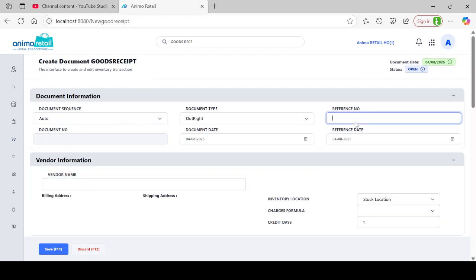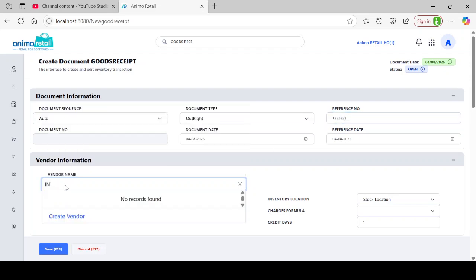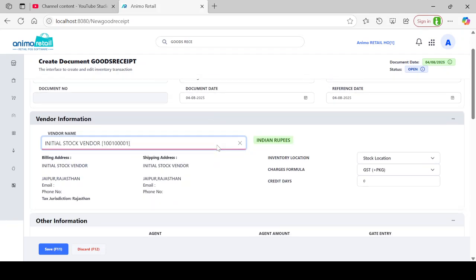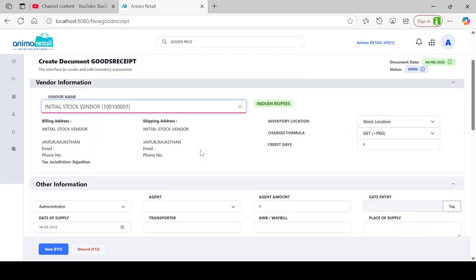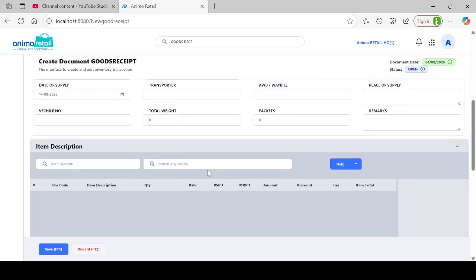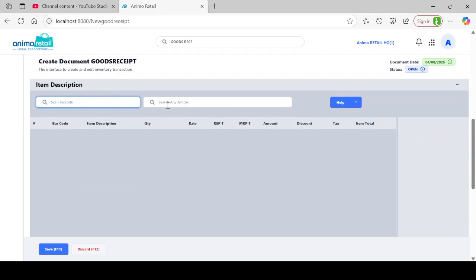This is the reference number, which we can use for the party bill number, obviously. Okay, let's start typing the name of a vendor. Okay, now let's start typing the style name. So this is the style number.